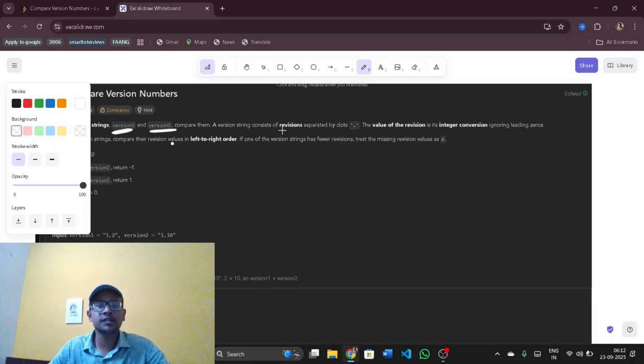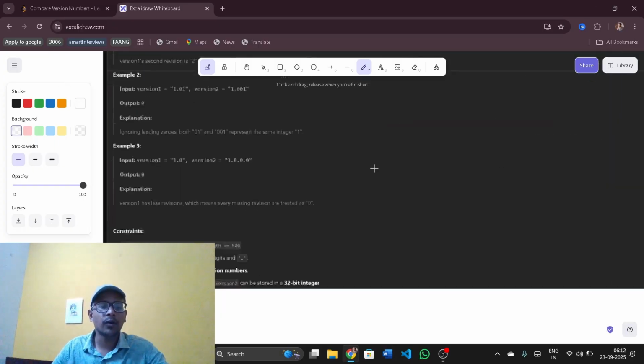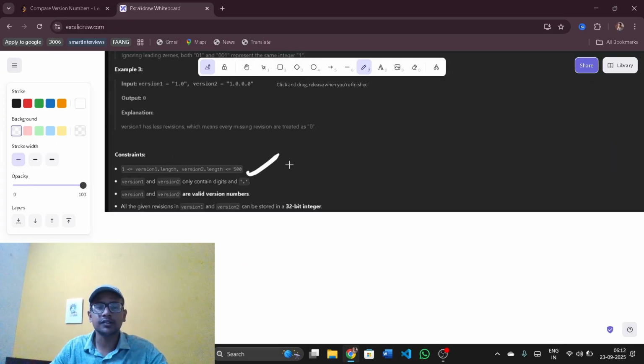A version string consists of revisions separated by dots. The value of a revision is its integer conversion, ignoring leading zeros. Now there will be a version number, a dot, and a version number. That's it. We might have something like 500 characters, and every character can only be a digit or a dot. Version 1 and version 2 are valid version numbers. All the given revisions in version 1 and version 2 can be stored in a 32-bit integer.